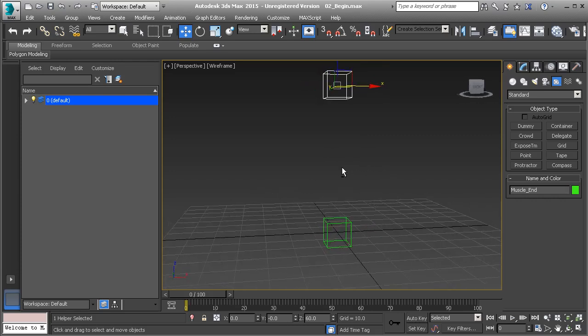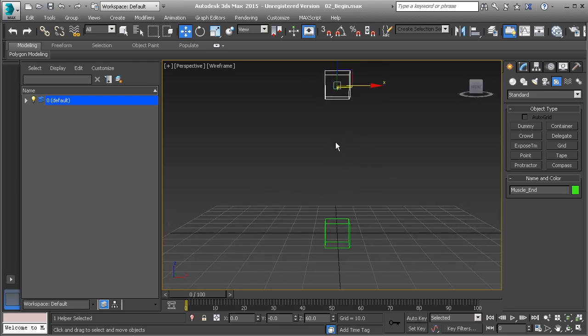Nice. Now it's time to create more helpers, the helpers that we will place in between these 2. And these helpers will be tied to our squash and stretch system.